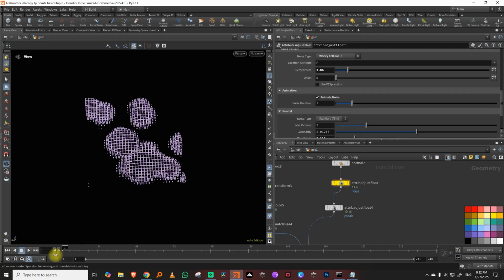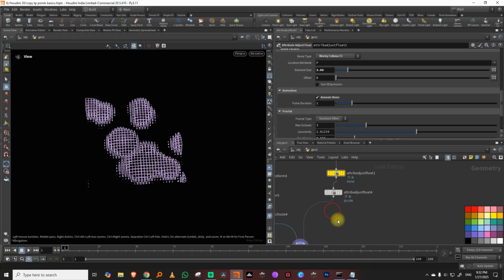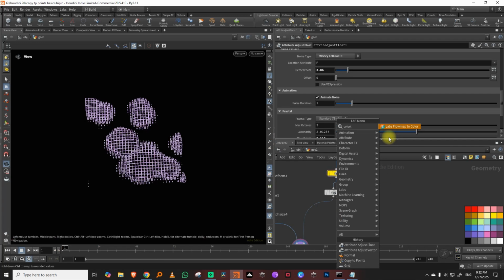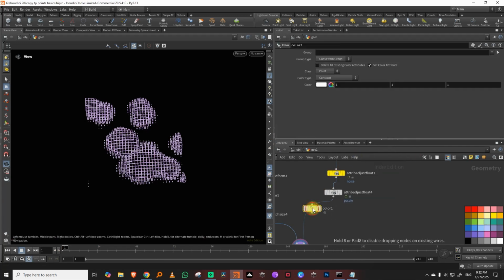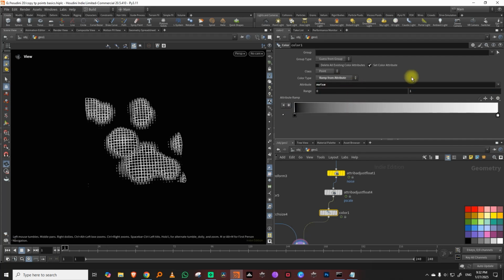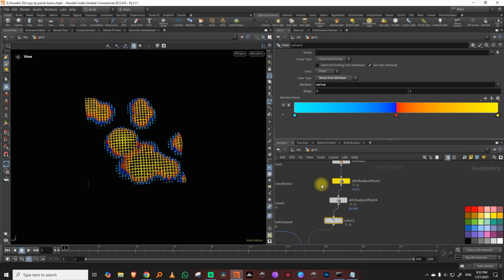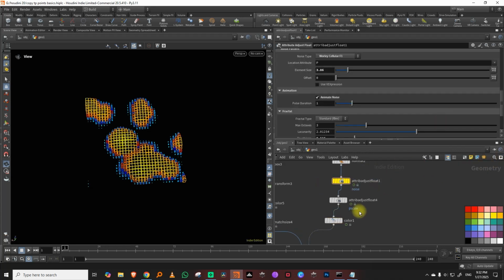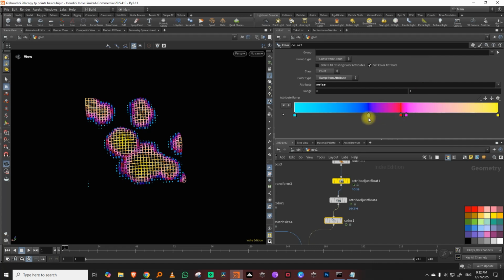So now what I can also do is, let's say I take in a color node and I drop this in there, and I set this to ramp from attribute, and I also call this noise. See, so now let me just set it to something. I'll do like two-tone. Yeah, there you go. So let's also spread it out a bit.